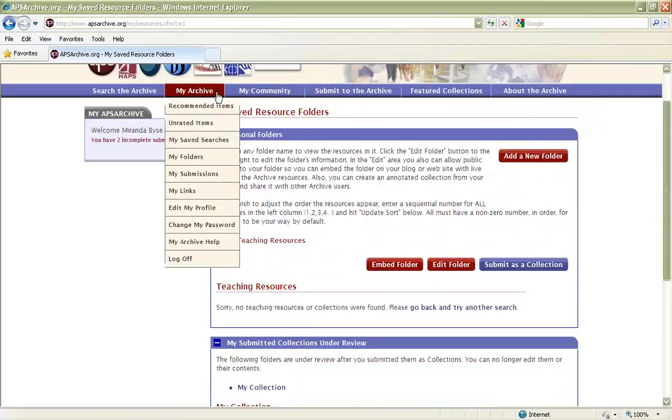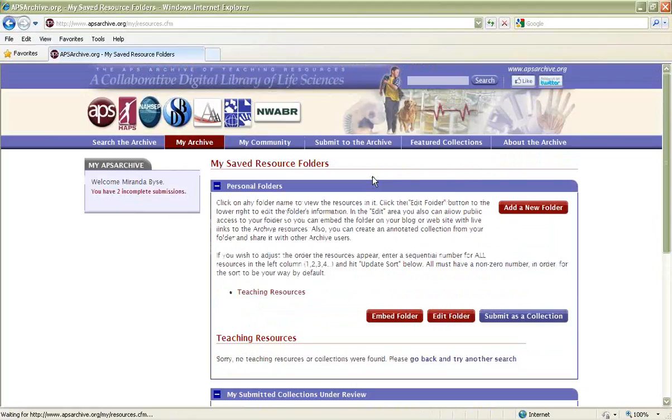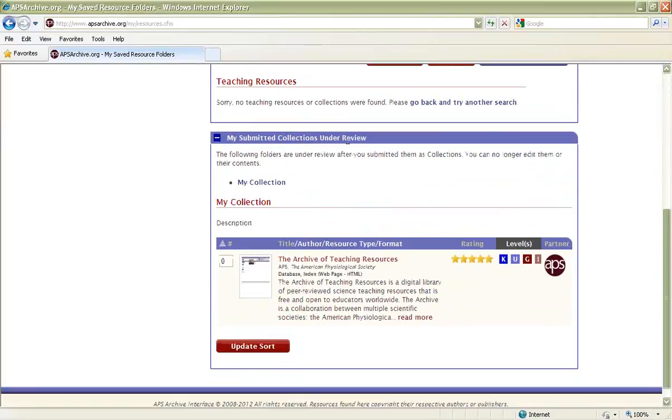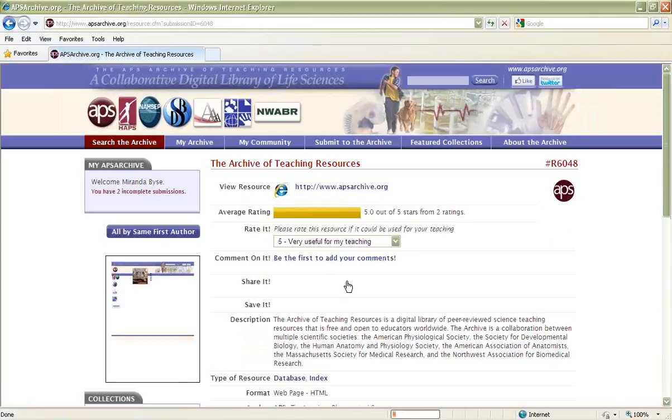However, if you go back to the My Folders page, which is right here, you'll see that you have this new area called My Submitted Collections under review. And you can see that all of your folder items will still be listed here, and you can still access them if you would like.